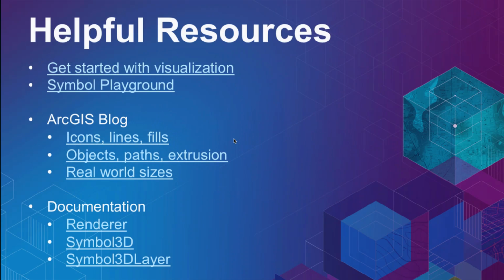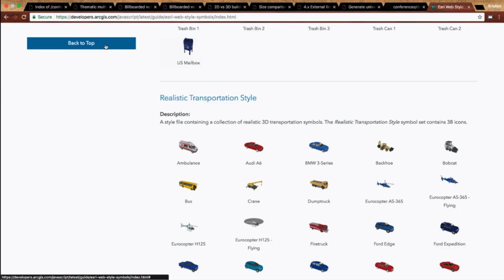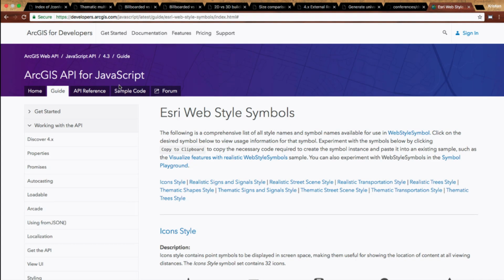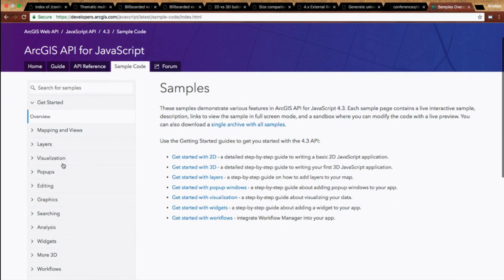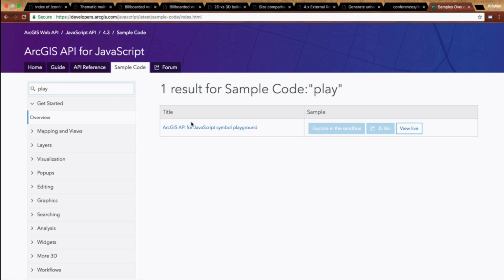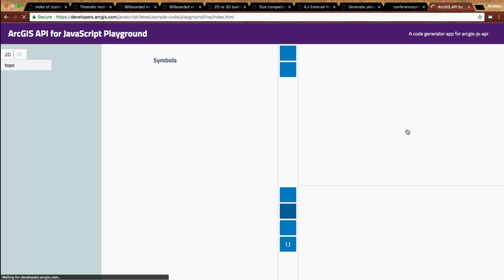All right, so I just wanted to point out some helpful resources. I blogged about this subject over a year ago, I believe. In that middle section, there's a series of blog posts talking about these symbols. There are different apps you can take a look at, and code snippets. We also just released a symbol playground at 4.3. I'll go ahead and show it to you, because I think it makes the development experience a little easier. If you go to the sample code in our SDK and search for playground, you'll see it here. Let's go ahead and view it live.